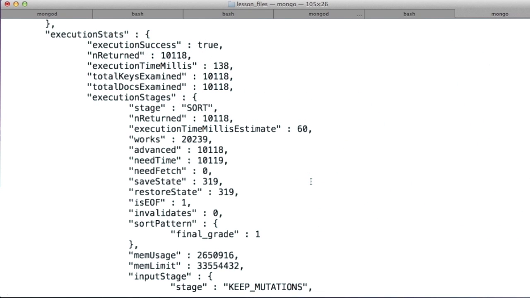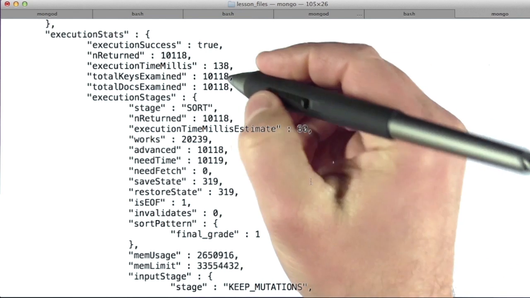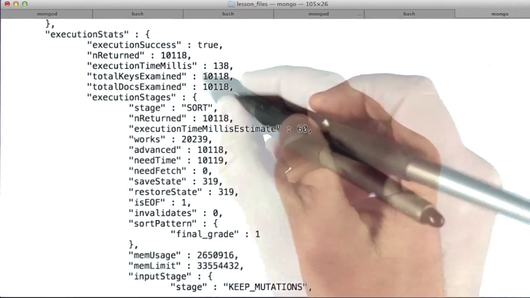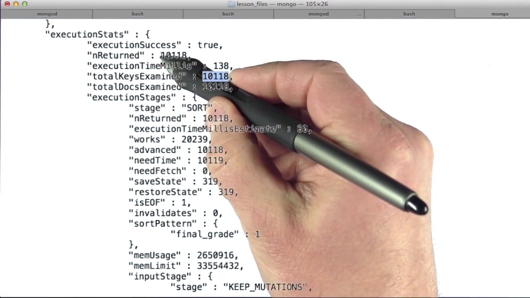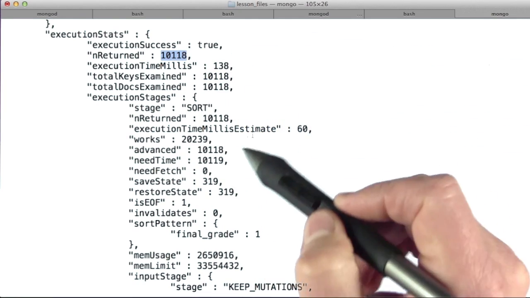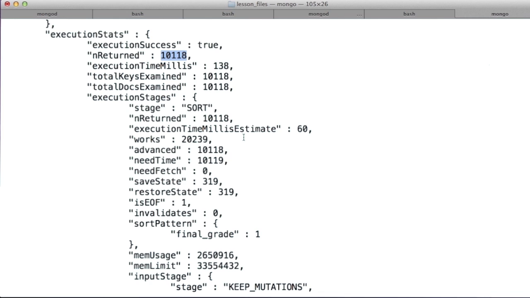Generally speaking, it's best to avoid in-memory sorts when we can. But in order to do that, we're going to have to make a trade-off. And that is, and this is typically the trade-off you have, we're going to have to examine a few more keys than the number of documents we return in order to be able to do that sort in the database. So let me show you what I mean.